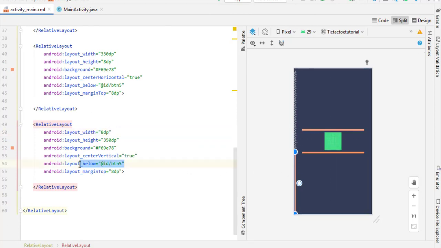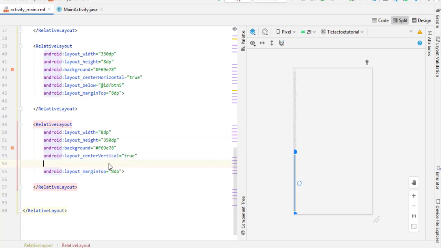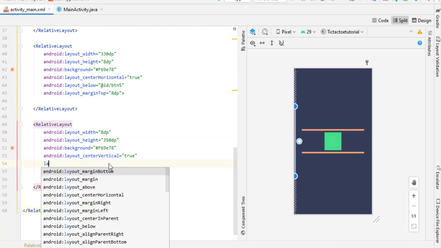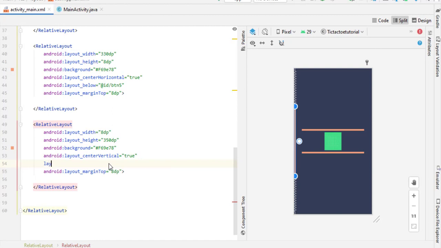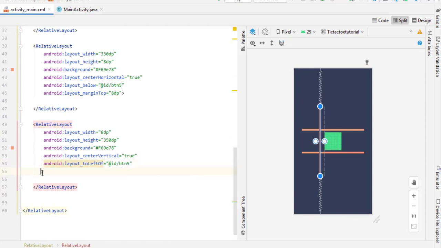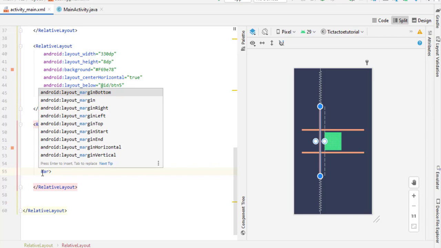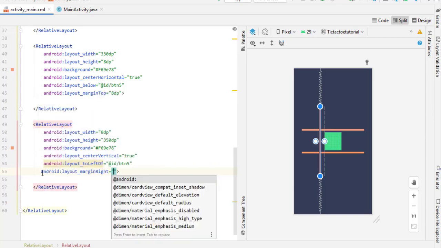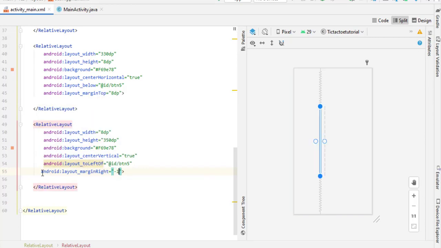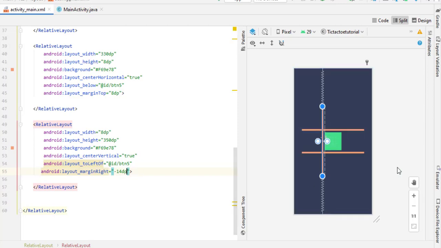Now simply replace the layout below. Instead of layout below, I need layout to left of. I pass the id name of btn5. You can see it is fine, and instead of margin top I don't need anything, and I set margin right, minus 14 dp is fine. You can see this line is also created successfully.